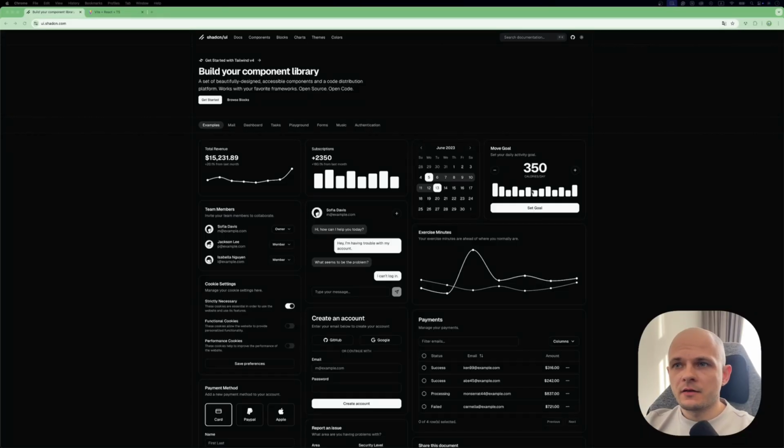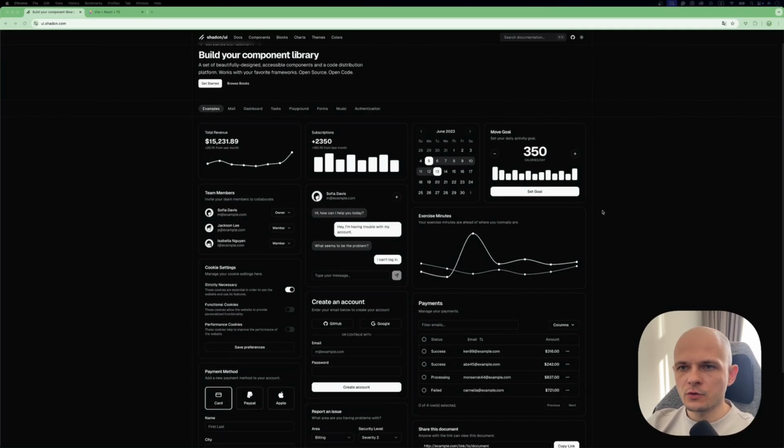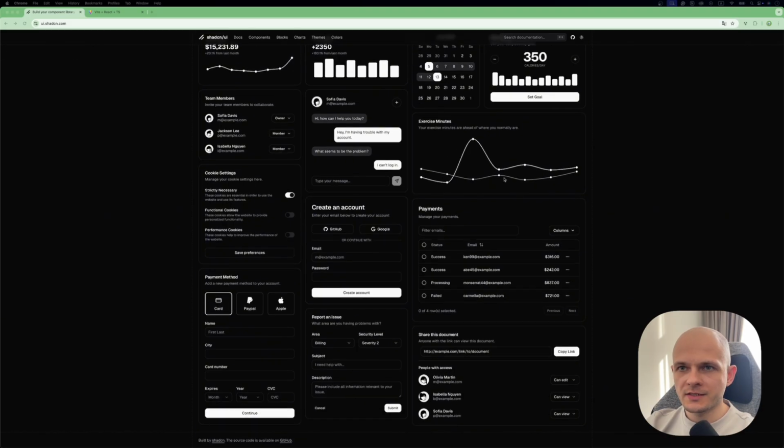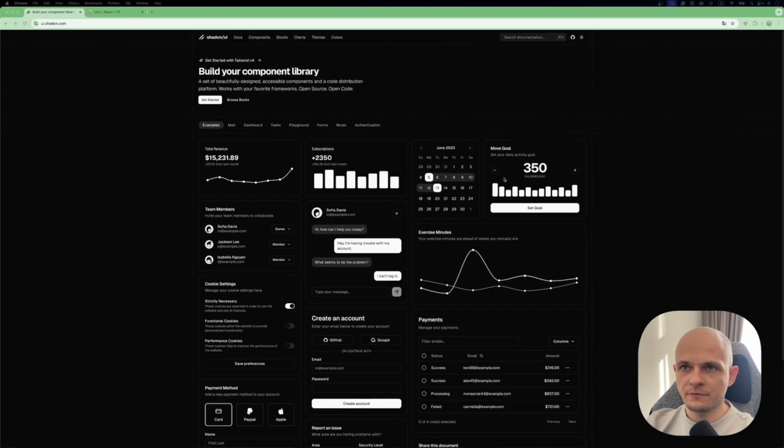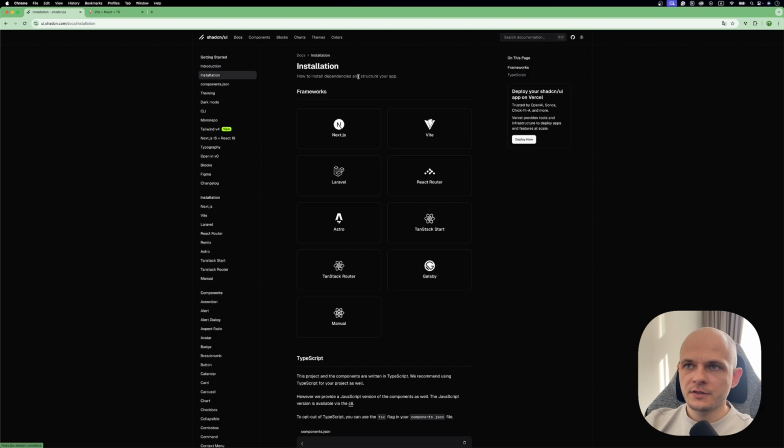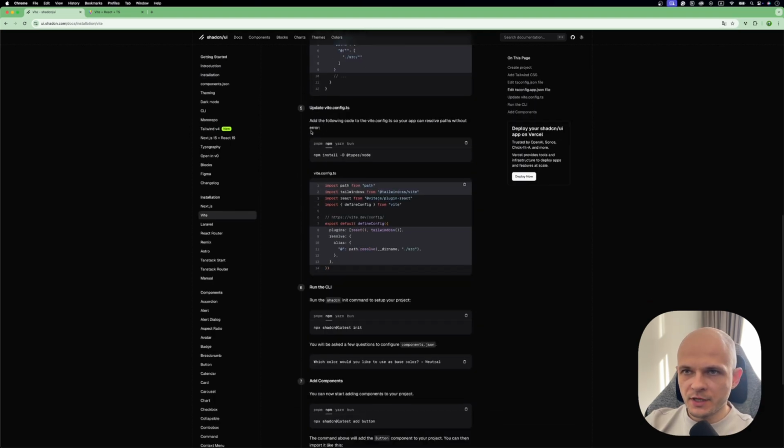Here it is, the Shadcn library. Actually, they have a pretty cool landing page. They showcase indirectly the components they have inside. So let's install this library to our app. For that, let's press get started. And here we need installation, and then we need to select Vite. Okay, here is a step-by-step explanation of the setup.